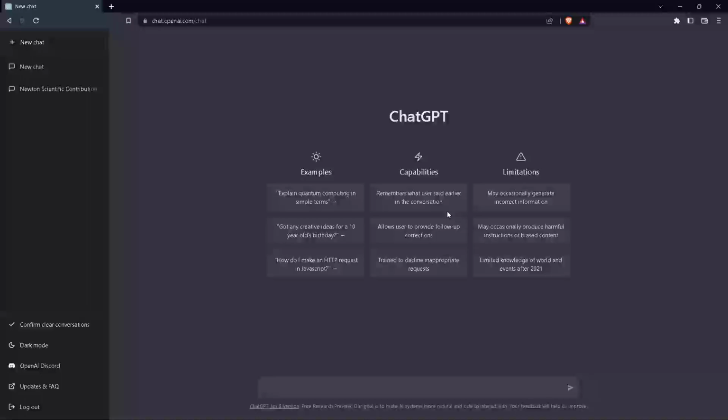But if it still doesn't work, there is another thing you can do, which is just switch the browser. I'm using Brave. If it doesn't work on Brave, then you can use Chrome or Firefox.